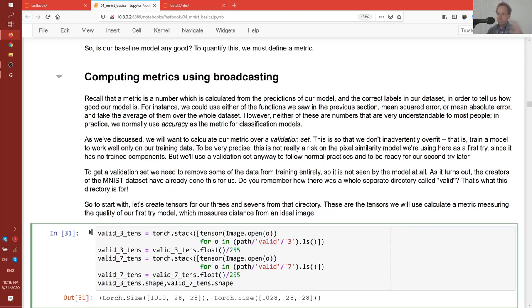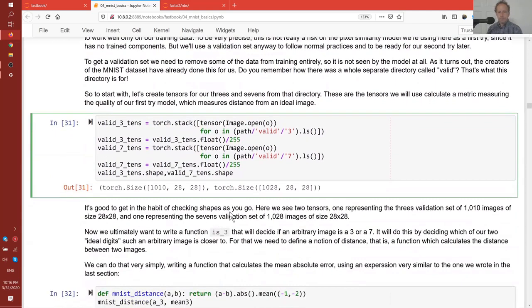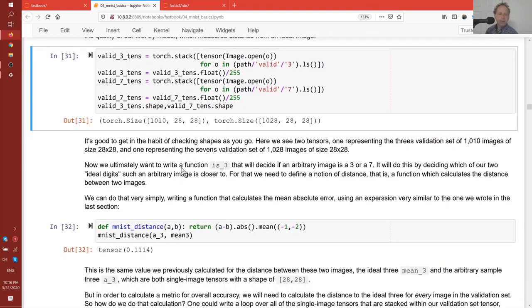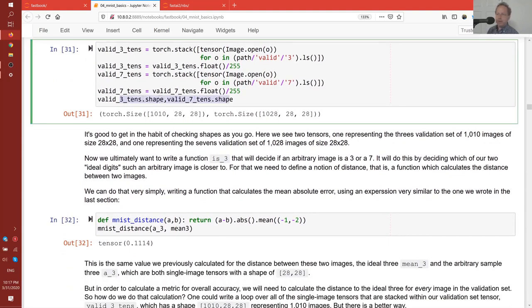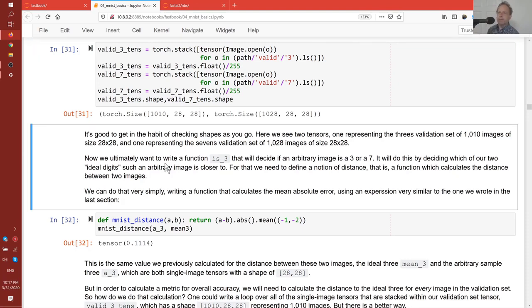So let's go ahead and combine all those steps from before. Let's go through everything in the validation set 3 ls, open them, turn them into a tensor, stack them all up, turn them into floats, divide by 255. Okay, let's do the same for 7s. So we're just putting all the steps we did before into a couple of lines. I always try to print out shapes all the time, because if a shape is not what you expected, then you can get weird things going on.